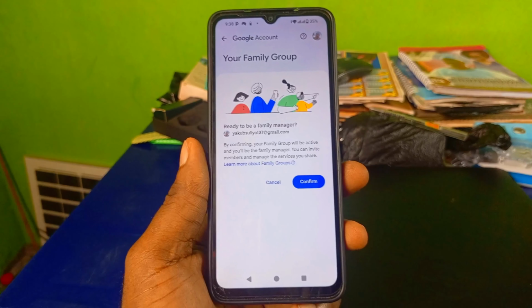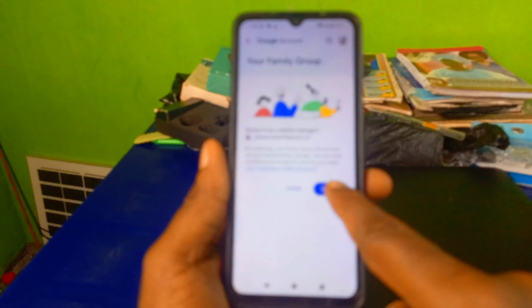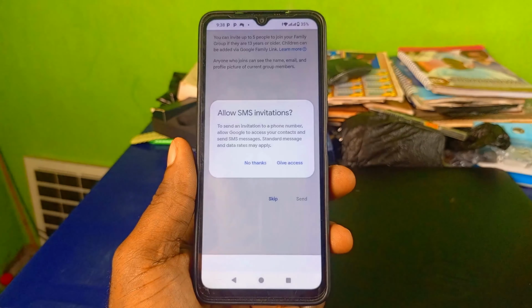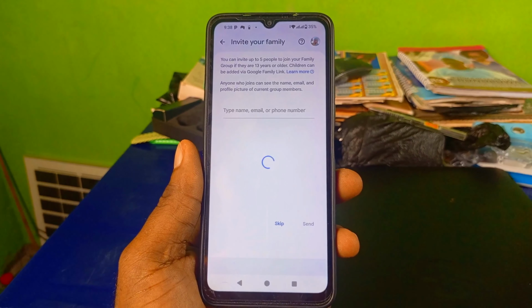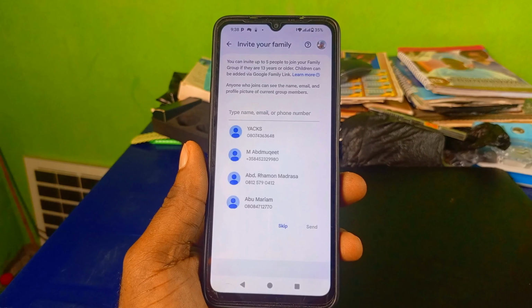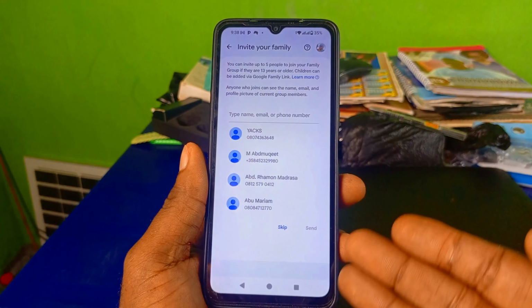And here you go. Reply to be a family manager right here. Make sure you click on confirm right here. And then go ahead and click on allow. Right here. So you have, by default, some names and phone numbers right here.